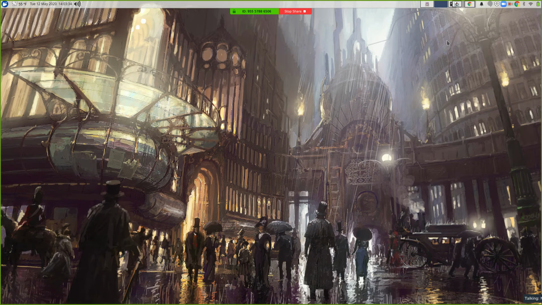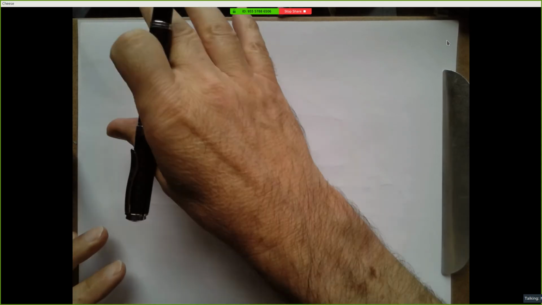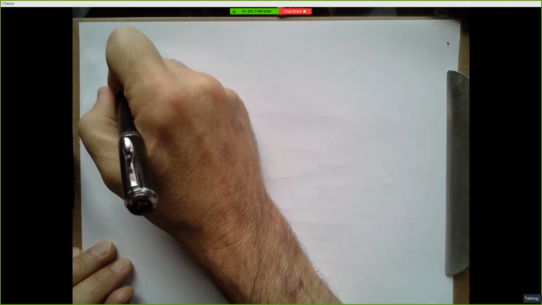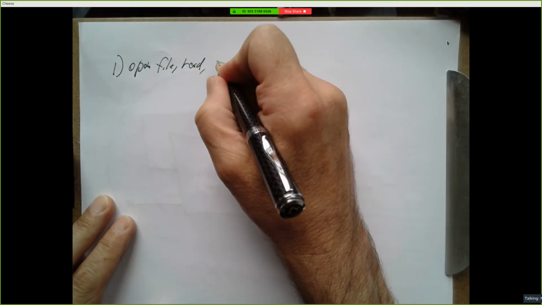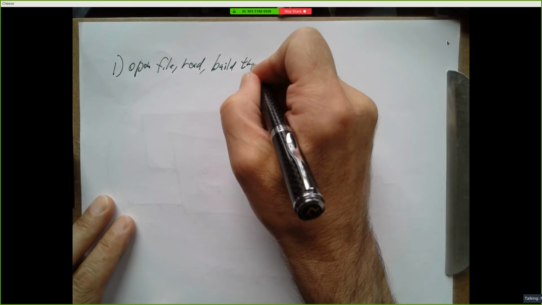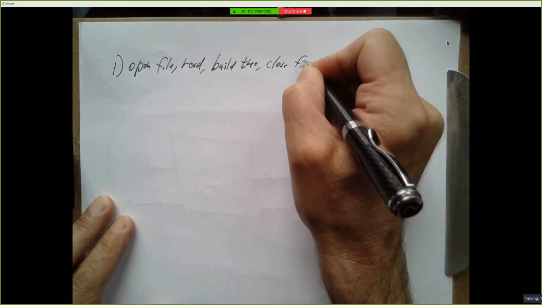Okay, so after modifying 20Q, how can we rewrite this into the same file? So let me do this explicitly because it's coming up a few times. There's really sort of four phases to running your program. So step one: open file, read, build tree, close file.